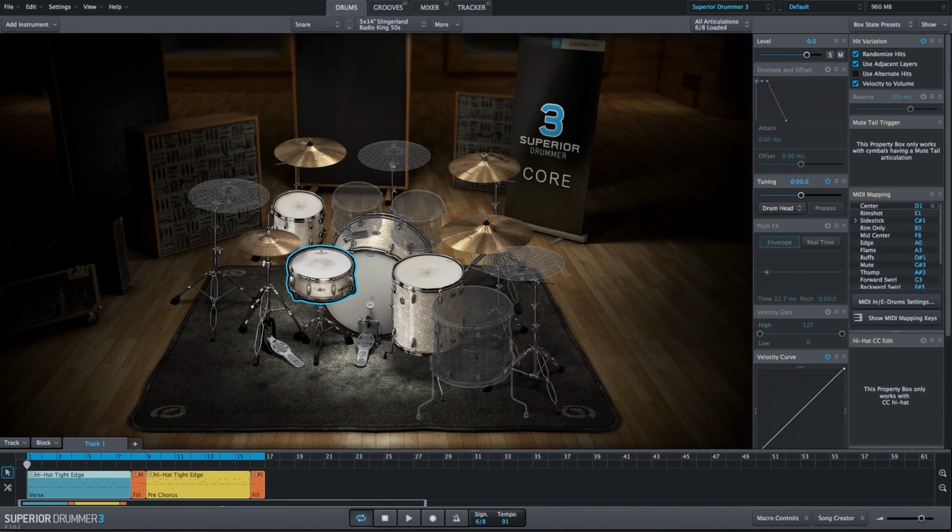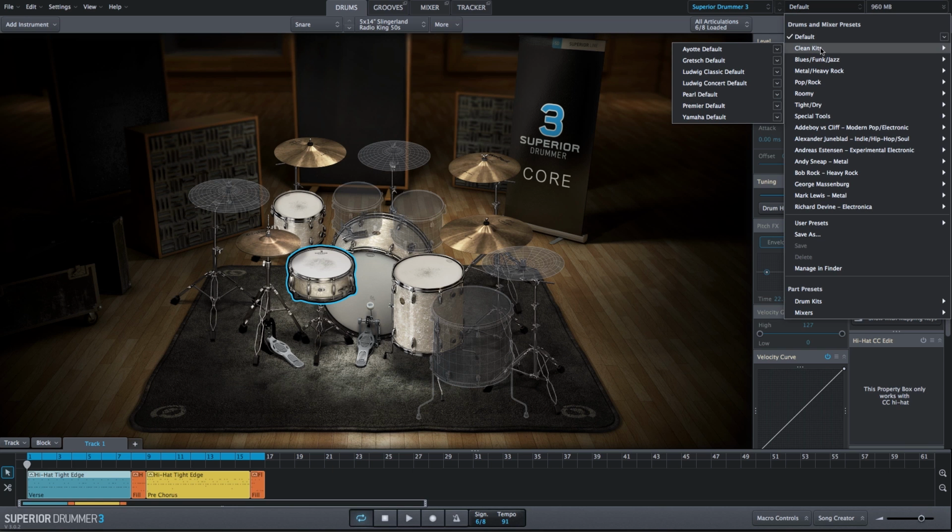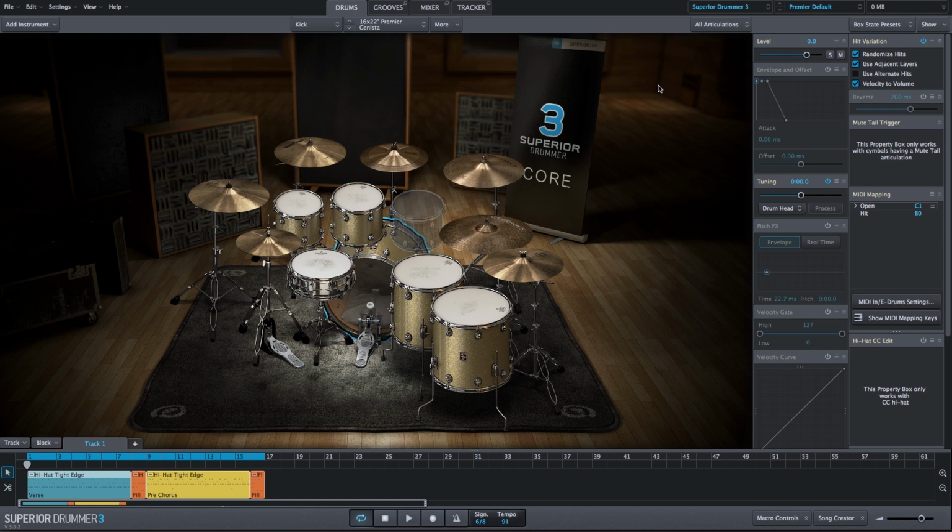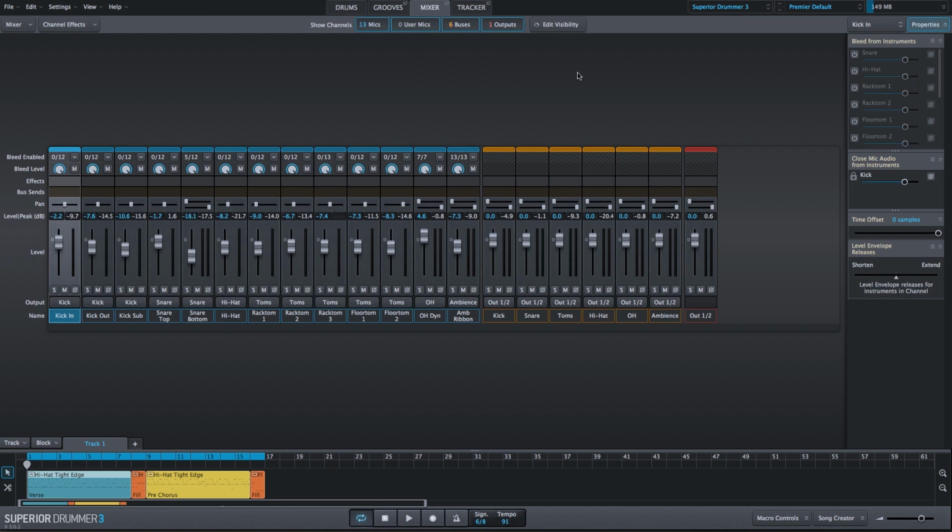In this video, I'm going to show you how you can use the tape simulator to add analog warmth to your drum tracks. We'll go into the Clean Kits menu. We'll grab the Premiere Default Kit. I have some grooves from the Superior Drummer 3 Core MIDI library, and we have a clear mixer with some bus routing for each instrument.